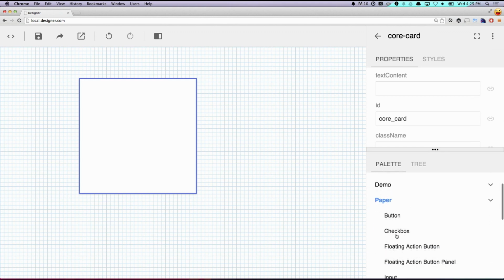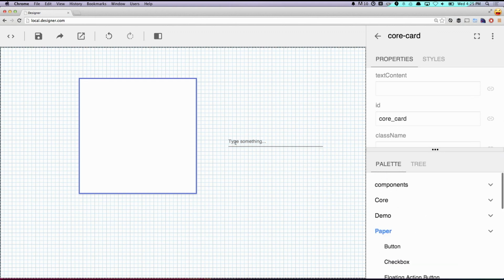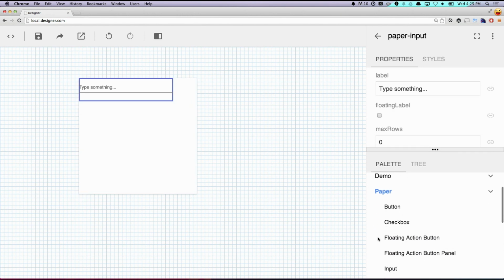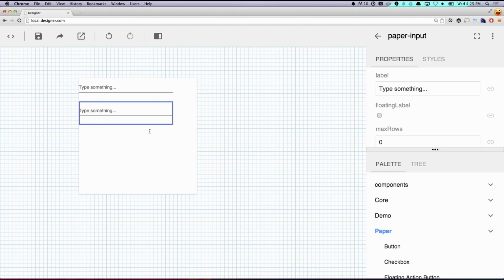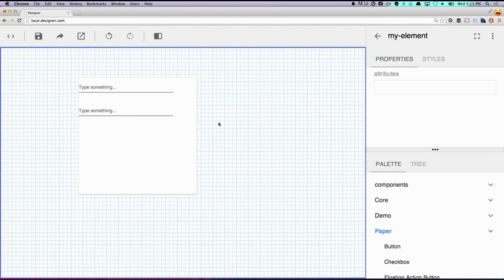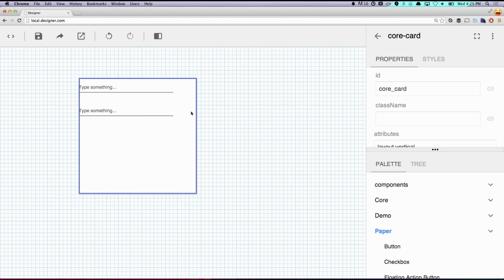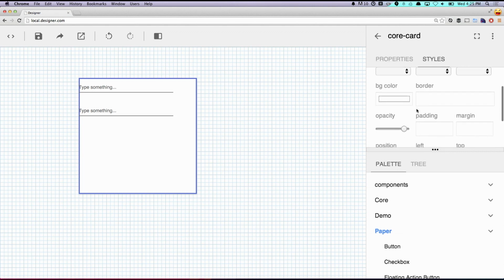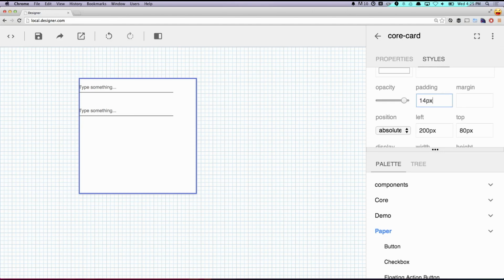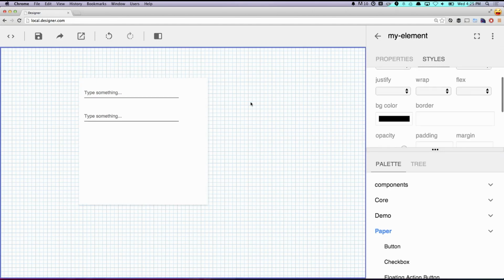And we're going to grab some paper elements as well. So we'll grab paper input, throw that in there. Grab another paper input. And as you can see, right now, it's laying out, but it's not exactly what I want. I'd like it to have a little bit more padding. So I can go over to my properties inspector here. For my card, I can switch to the styles, go down to padding, and just add a tiny bit of padding. And now it looks a little bit nicer.